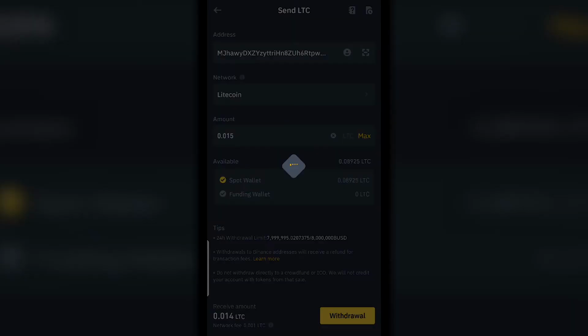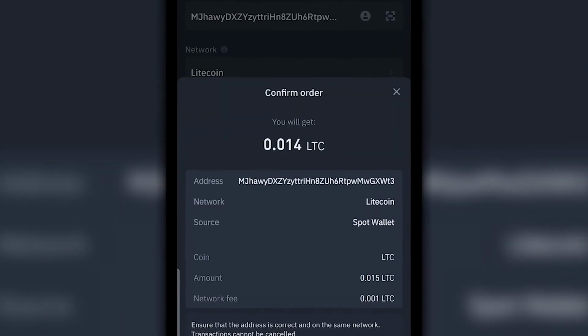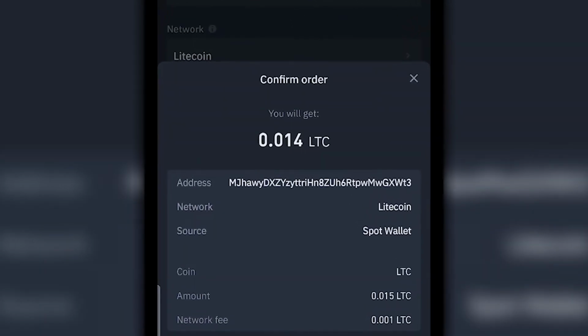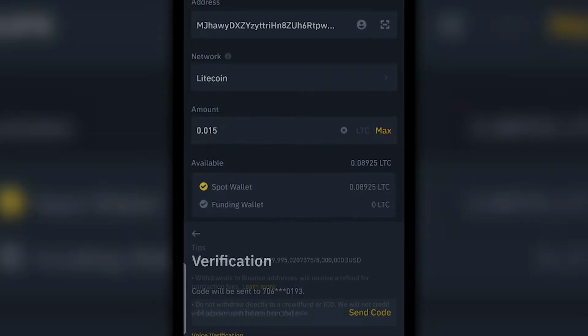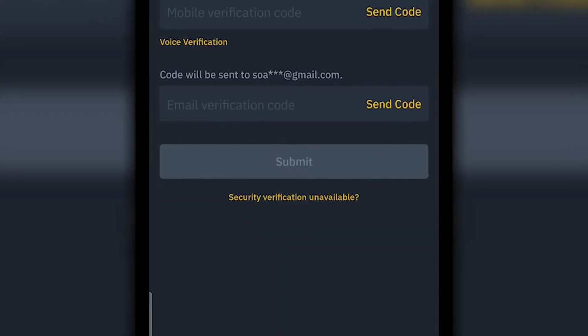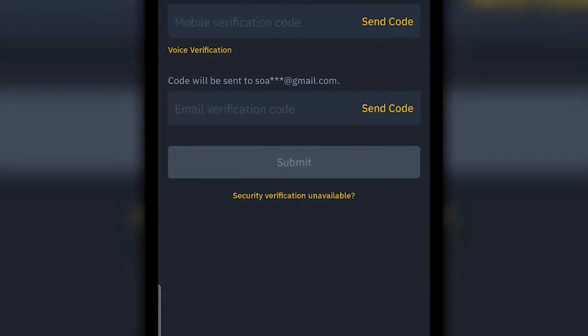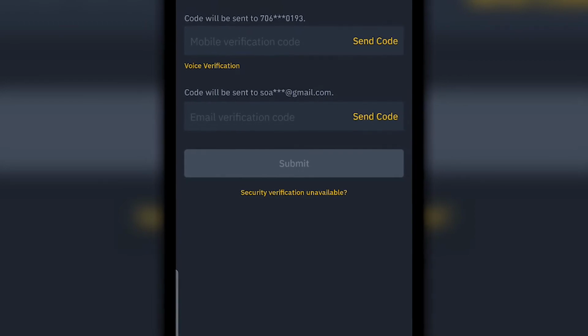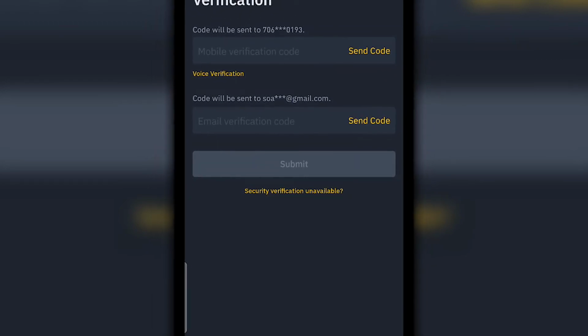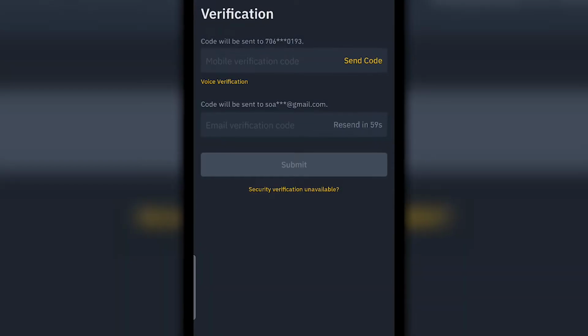Now after all this is correct, I'll click on withdrawal. I've confirmed all this information and I ensure they are correct. I'll click on confirm. I have to verify my phone number and my email so as to avoid transactions that you are not aware of. Send code.